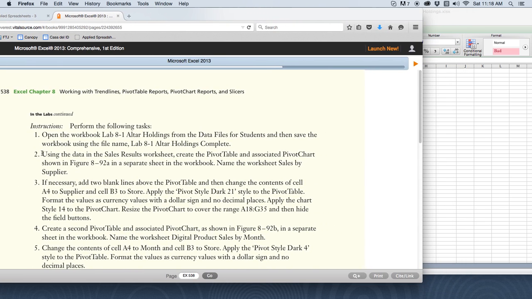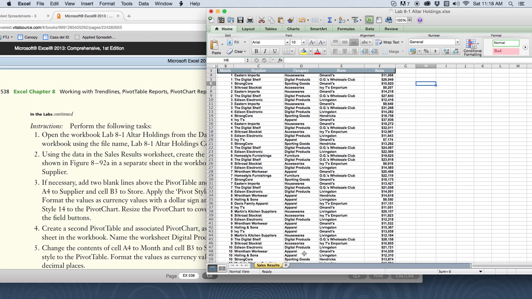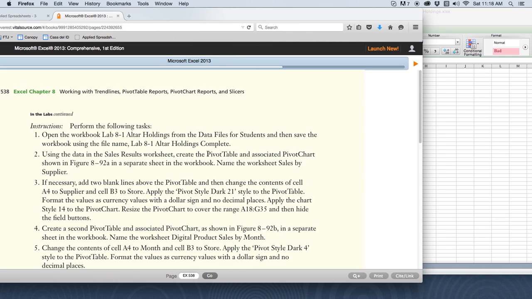So in step number 2, using the data that's in the sales results worksheet, which I can see here, my tab name is sales results worksheet, I'm going to create a pivot table and a pivot chart. The same pivot table and chart that we saw in figure 92A. I'm going to have that on a separate sheet in my workbook, and ultimately I'll name my worksheet.